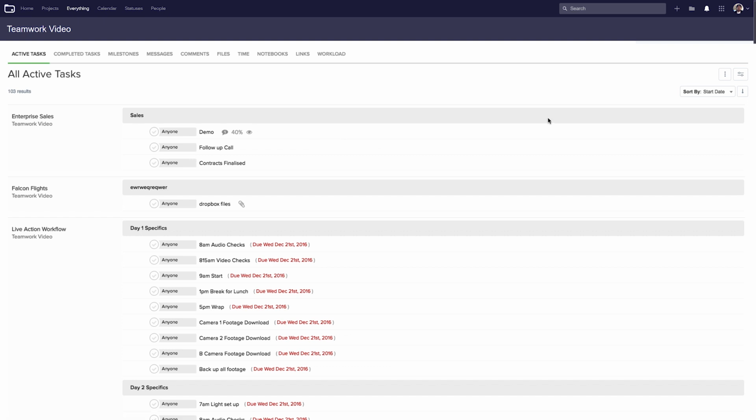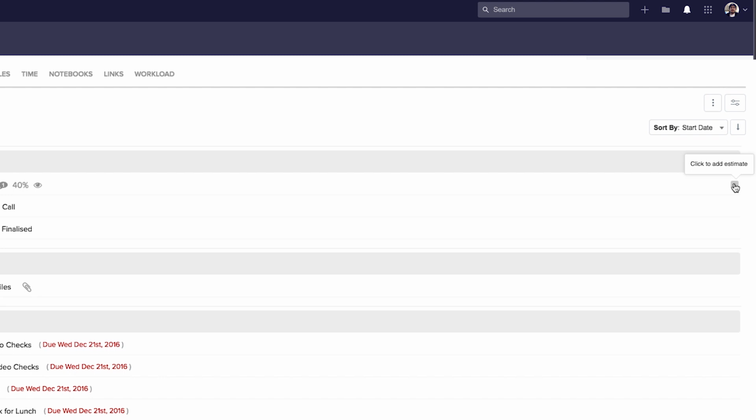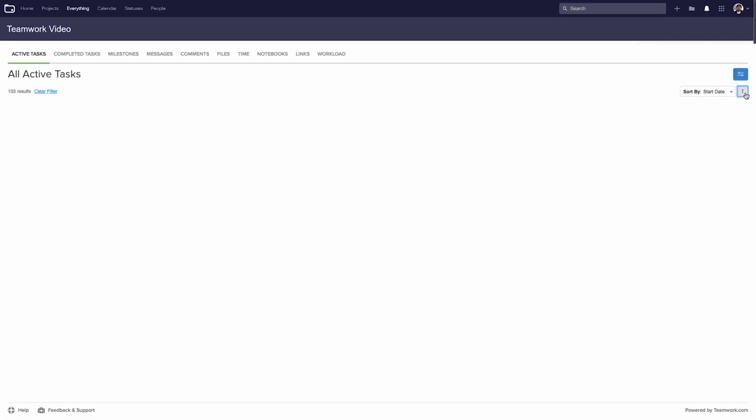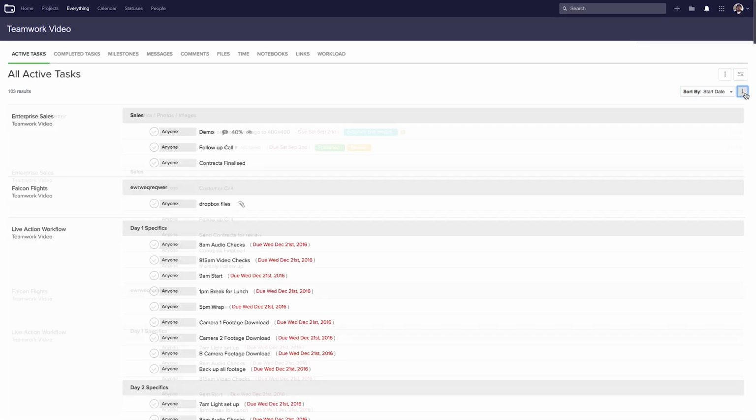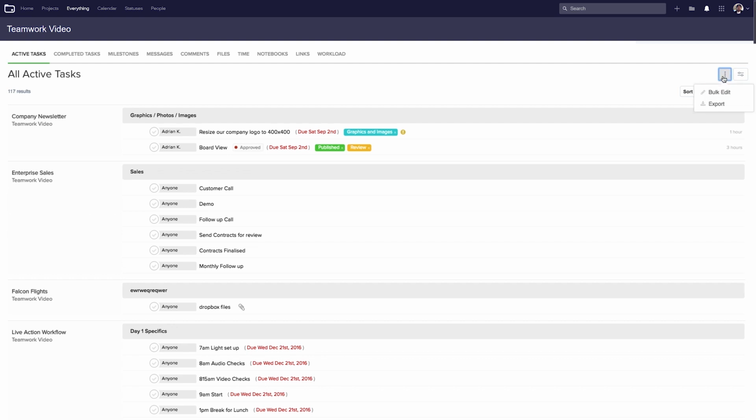And over on the right hand side here you can see that we can also click to add an estimated time to our task. Up here on the top right you can see that we can sort all of our tasks, so you can sort by start date, due date, date added, project, priority, or company. And if we click on the arrow icon next to this, we can alternate between ascending and descending order. Looking at the options button here, we can choose to bulk edit our tasks or export the list of tasks.